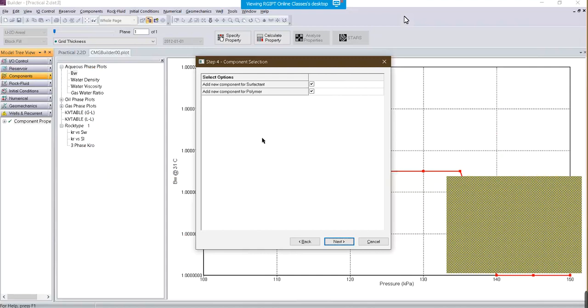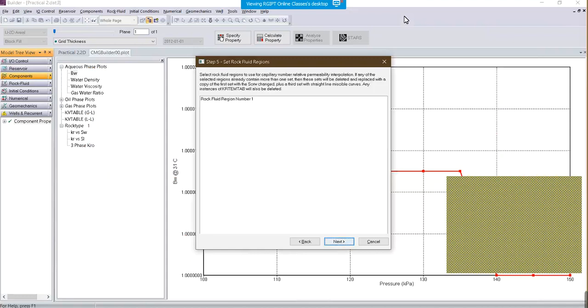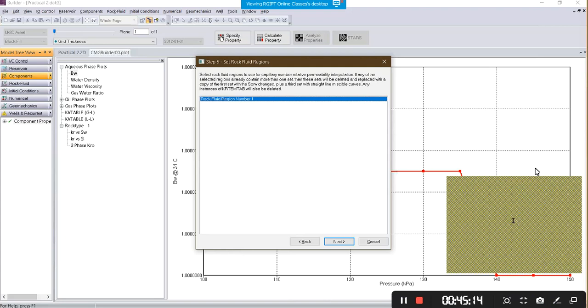Okay, so I will be clicking on this next option, and this will create two components. And again, I have to select which rock fluid property I will be using for the interpolation and creation of the interpolation sets.